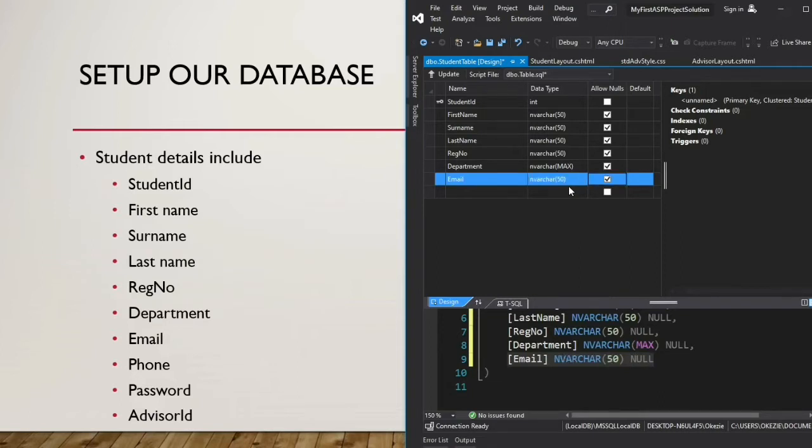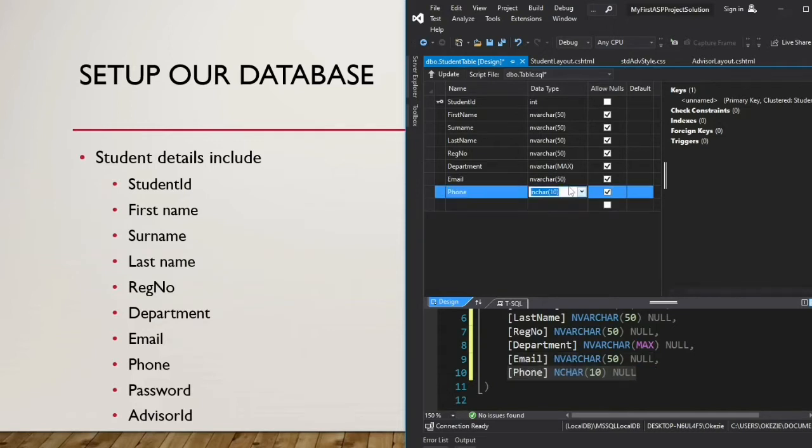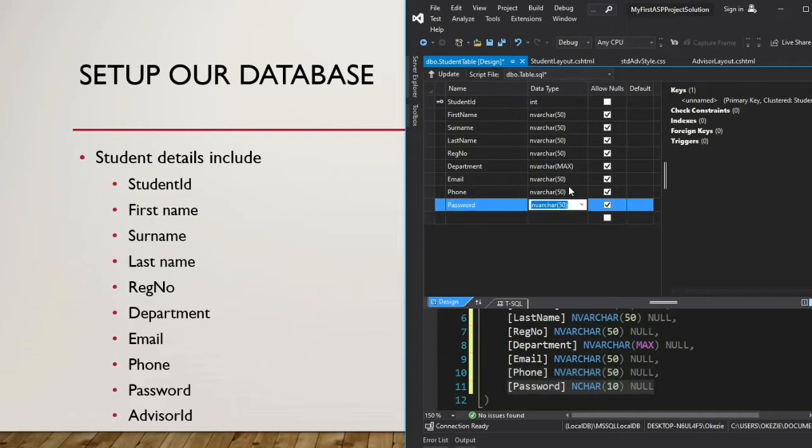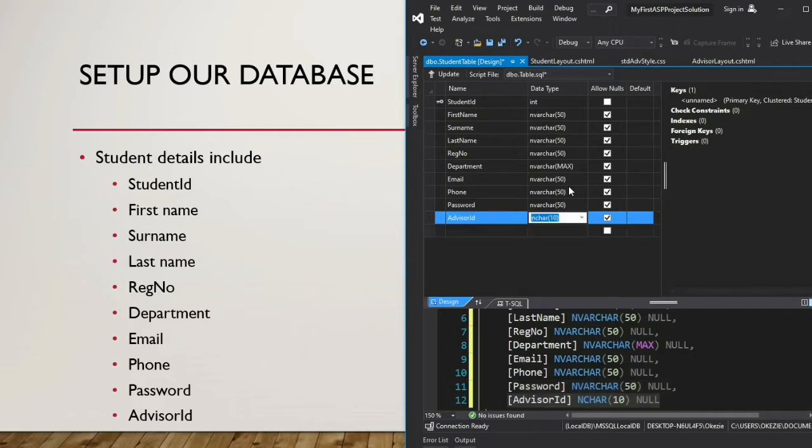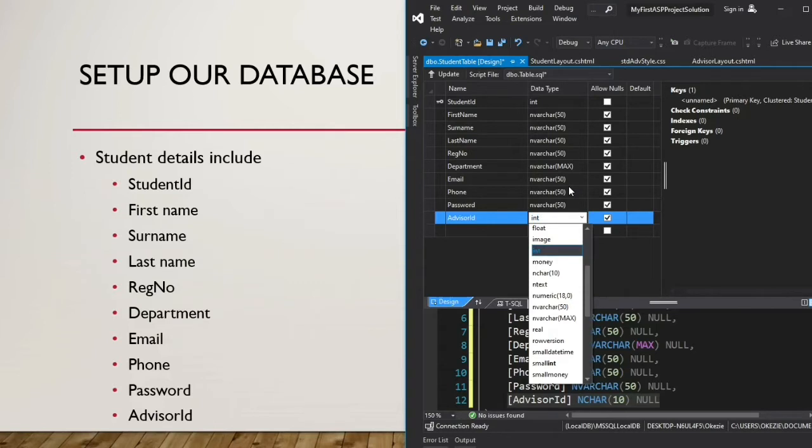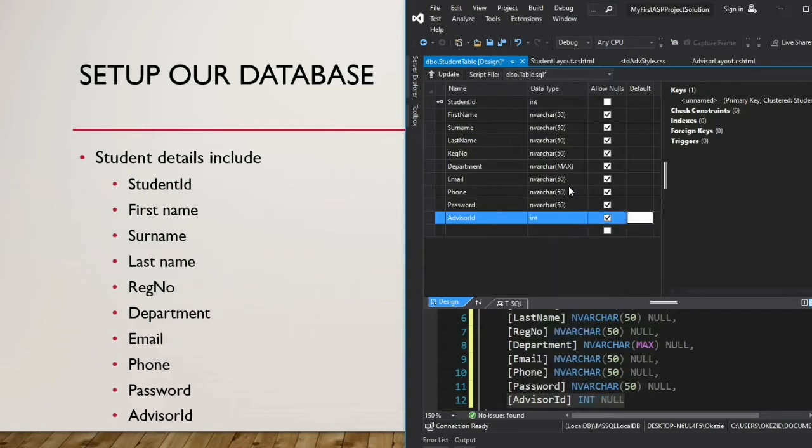Okay. Phone number, we will also leave it as a string and validate it from the controller. Alright, password. And the final is the AdvisorID, which would be like a foreign key representing the advisor who is being assigned to this particular student.